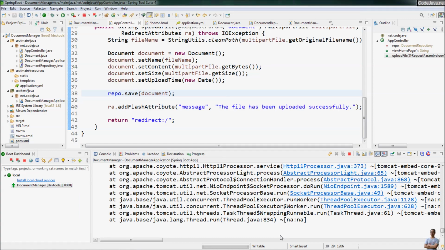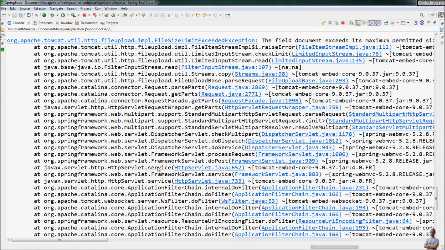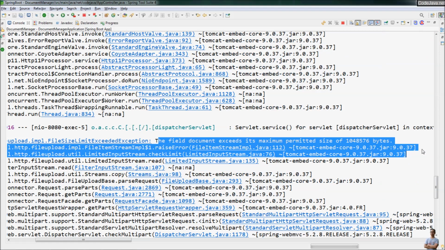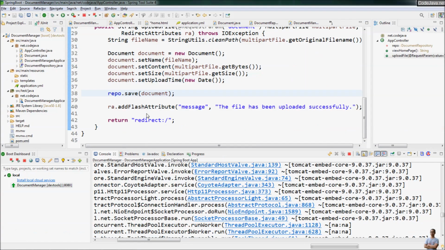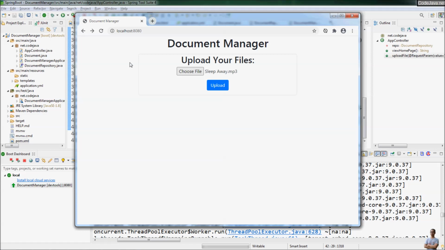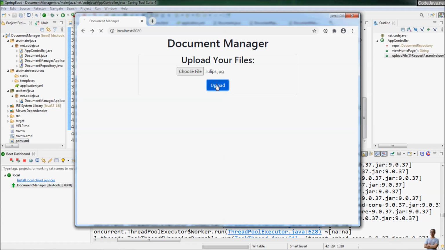Okay, we got an error here. I think it's because the file size is too big. You can see the maximum is exceeded. Okay, I will show you how to configure the max file upload size later. Now let's choose a smaller file that is within the allowed size. Choose file. Here I choose image tulips, which has a size of only 600 kilobytes. Upload.